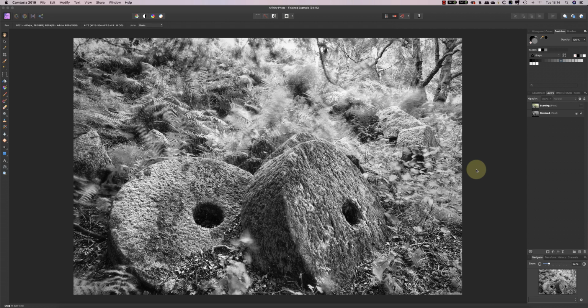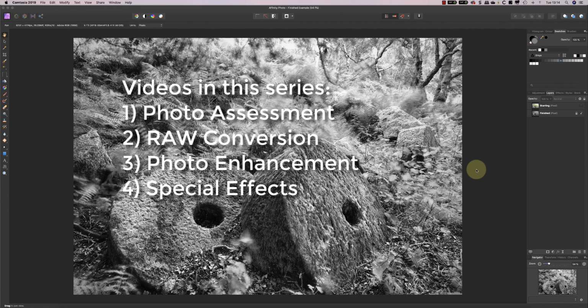In the last series I looked at an example of an image that I'd shot in the Peak District featuring heather and how I'd enhanced that through 4 separate videos. This time I'm looking at another Peak District image because that's near to where I live, this time featuring these millstones that you see.